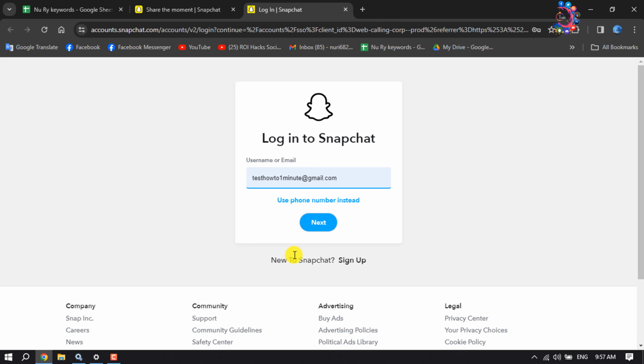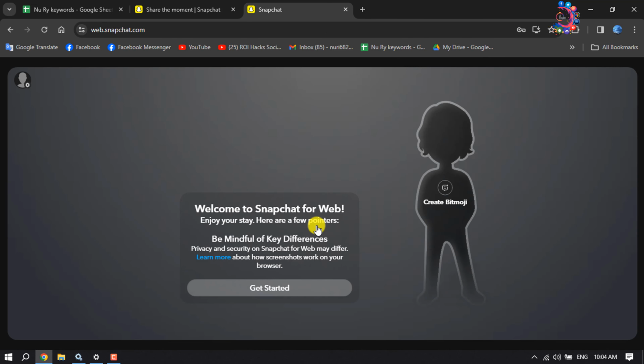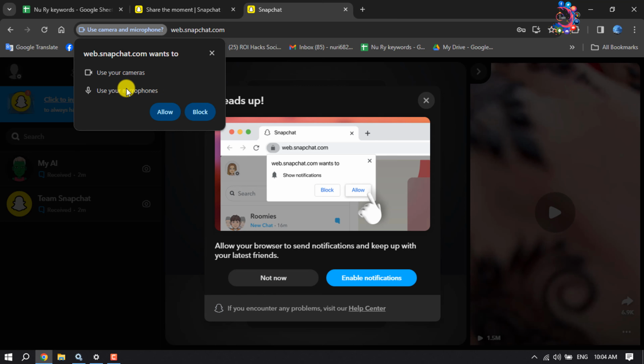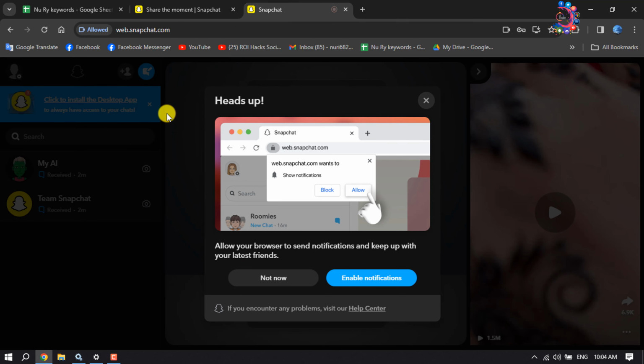Here, if you don't have any account, just click on sign up to create a brand new Snapchat account. Or you can enter your existing account login credentials here and click on next. Once you successfully logged in, click on get started. And now you can enable your camera and microphone. Also, you can enable notifications for your Snapchat web.